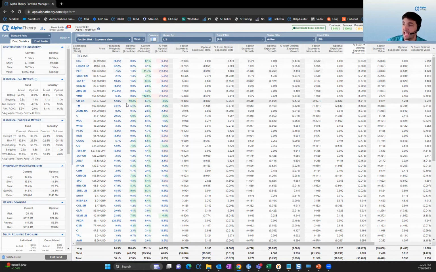So I can add to this name, but because it has a negative relationship to the momentum factor, by adding to this name, so again, making an addition to this name based on my fundamental research, I can also lower my exposure to the momentum factor. And you can do this for all 5 of these, right?